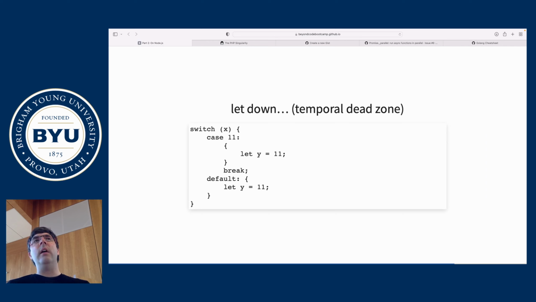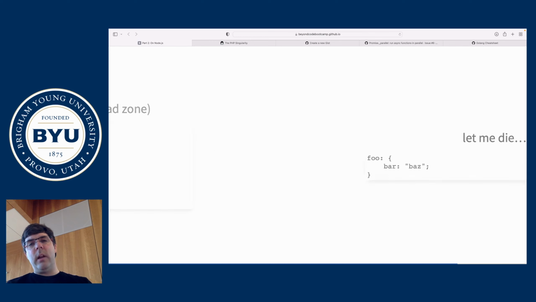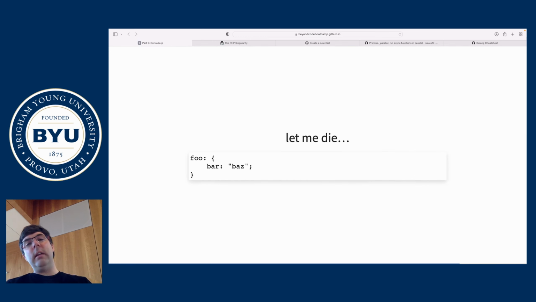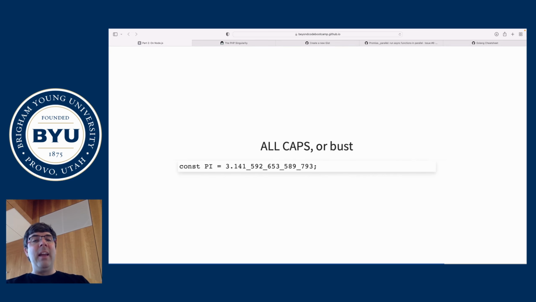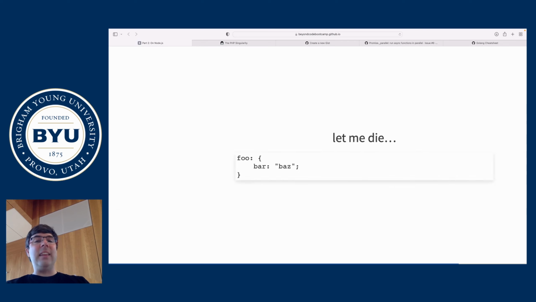There are cases where let is Schrodinger's let. It's both defined and undefined. So whatever. And then, let me die. So this also does nothing in the same way that this does nothing.